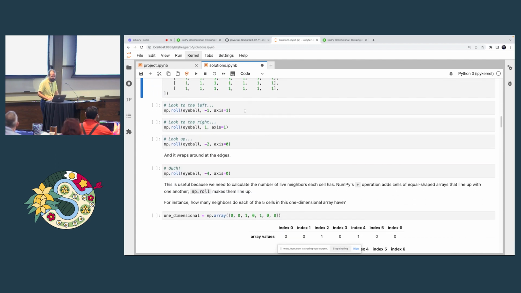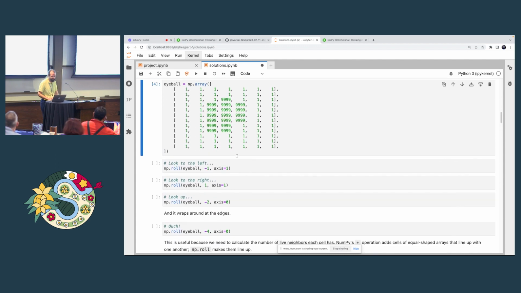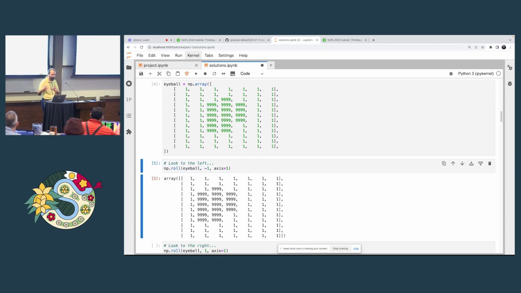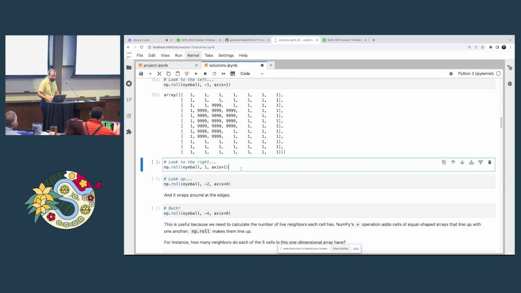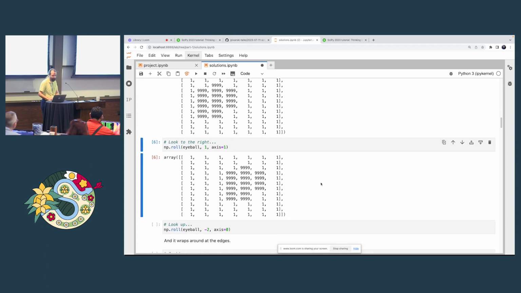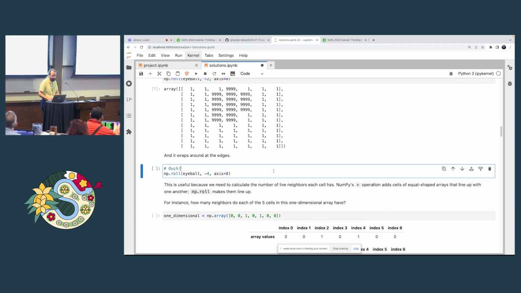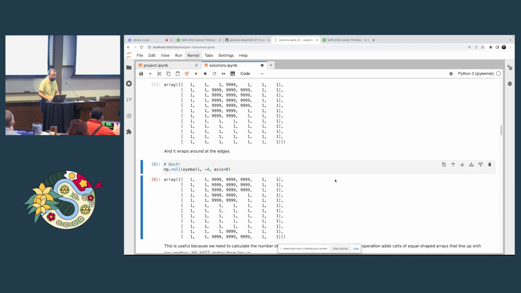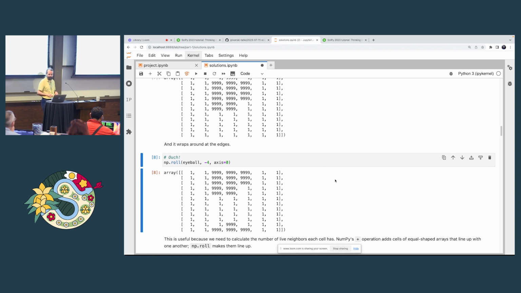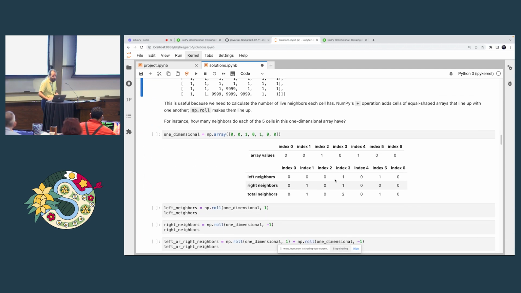What roll does is it'll take this two-dimensional array and roll with a -1 here. We'll shift everything to the left, and it actually wraps around the edges. So it's a completely general solution. Look to the left, look to the right, look up, and look too far up, and it wraps around.